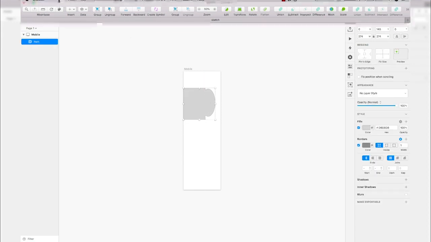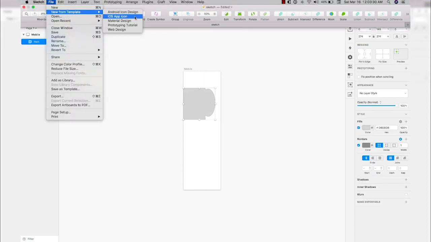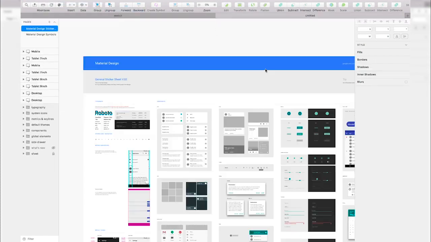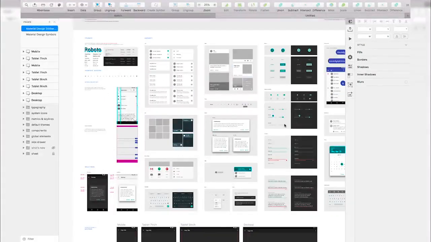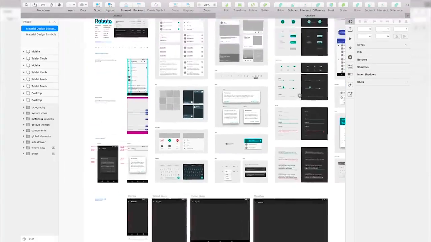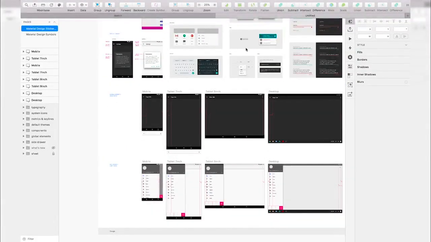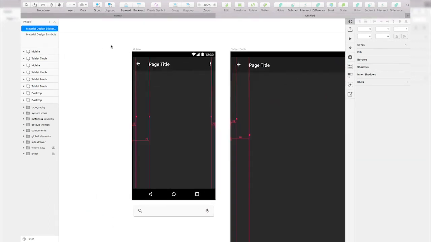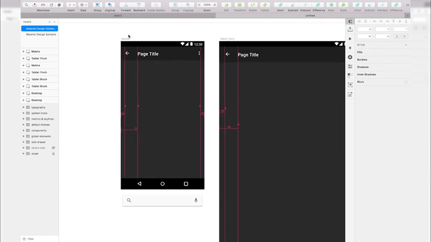We can even go one step further, and there are set templates in Sketch. So if we select, say, the material design template, I mean, we have iOS, Android, icon design, etc. But material design is a really rich template. It has quite a lot of the UI from the material design guidelines that you can drag and drop. So you can create a high fidelity prototype that looks really real with UI which is consistent with Android and the material design guidelines.